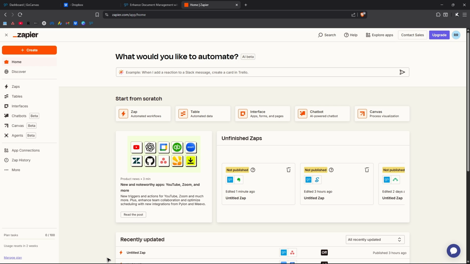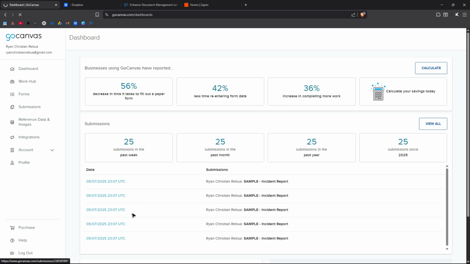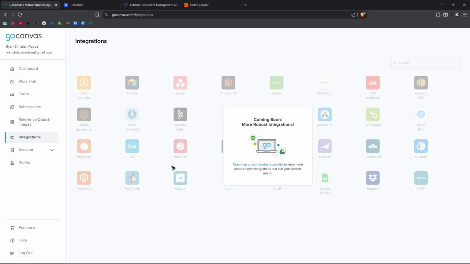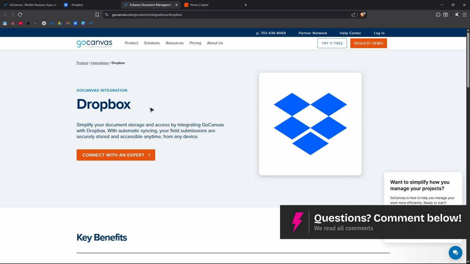If you want, you can also contact GoCanvas support if you want a custom integration, as native integrations are still in the works. You can contact GoCanvas support to enable a custom integration for you. You can use this link. Don't worry, I'll leave it in the description. Just click on Connect with an Expert, GoCanvas integration with Dropbox.